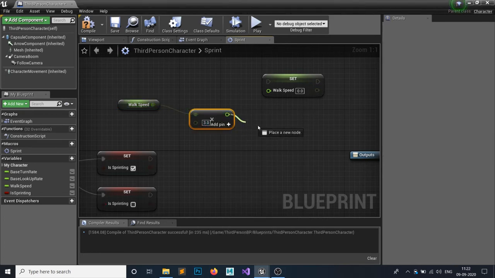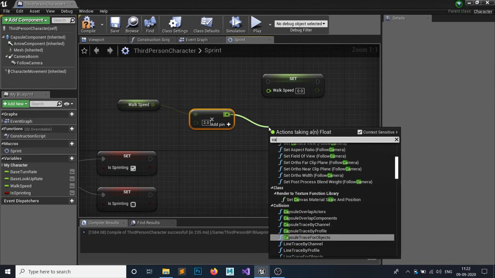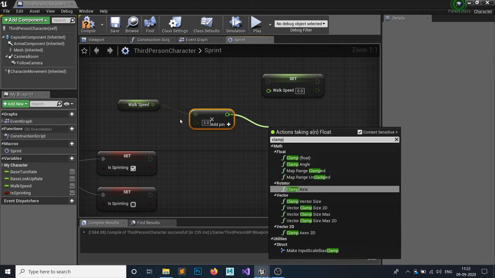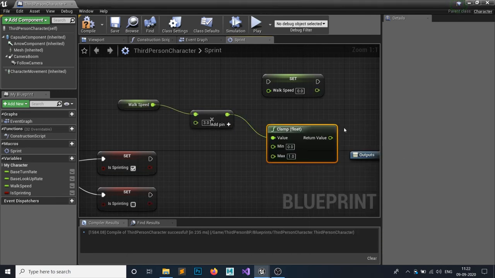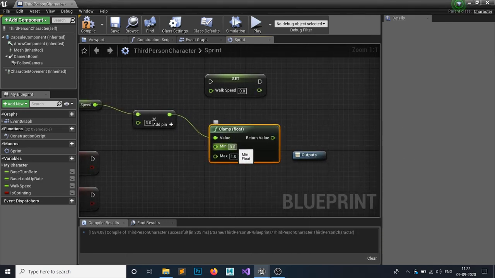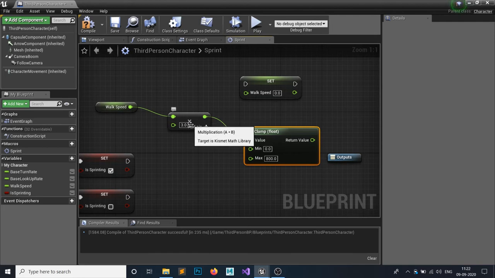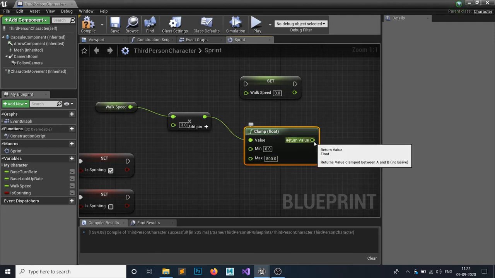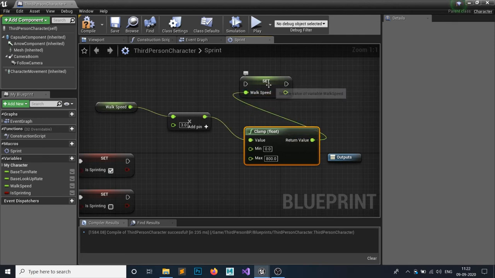And after that, add clamp float. We're going to clamp this value. What is clamp? We're going to see this minimum and maximum value. Maximum value, let's say 800. So if our player's value is multiplied, and if it's greater than 800, then it will take 800 as its value. If our walk speed exceeds this maximum value, it will take 800, and if it also goes below this minimum value, it will take 0, and set this to here.